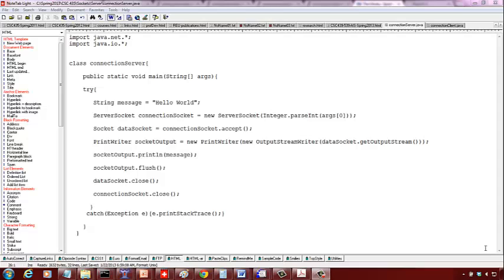Hello students, now we are going to look at a sample client server program. So we have a connection server program that waits for an incoming client request, and once a client connects to the server, the server greets it with a hello world message. Always try to think of an analogy here.